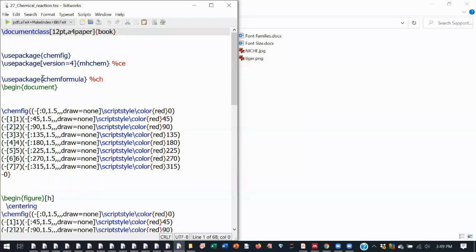You can use the chemformula package. This is one package, and the other package is chemfig. And another package is mhchem. Okay, mhchem, chemfig, and chemformula.